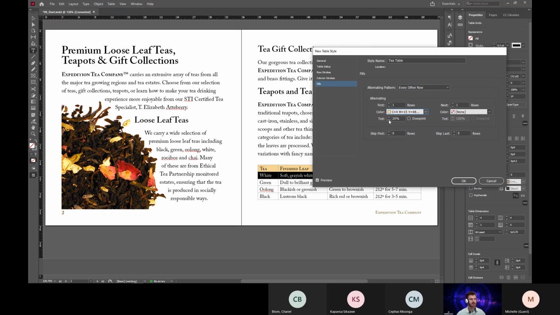And we're going to tint it. So right now it's tinted to 20%. We're going to tint it down a little bit, well, up. So we're going to make it 30%, just a little bit darker. And that should be fine there. Okay, and then we can go ahead and say, okay.